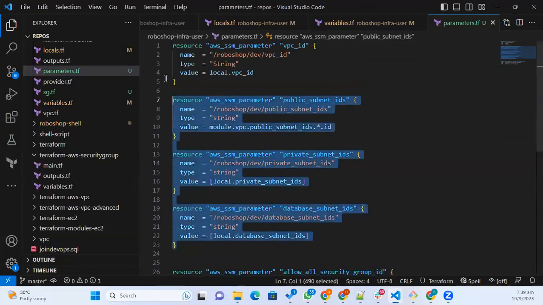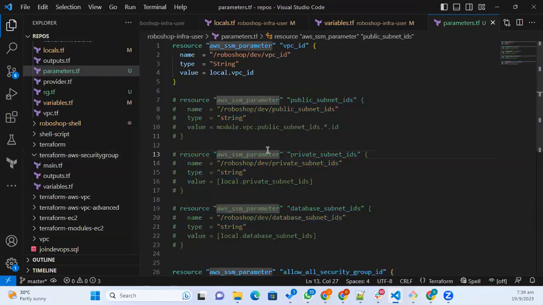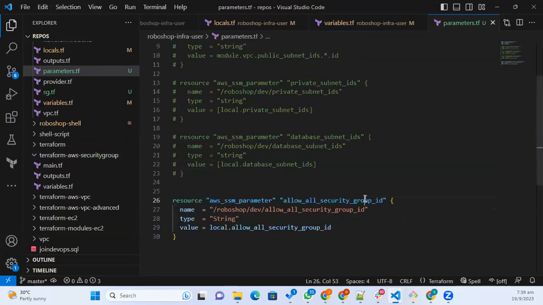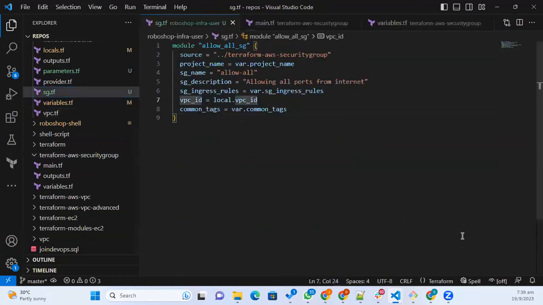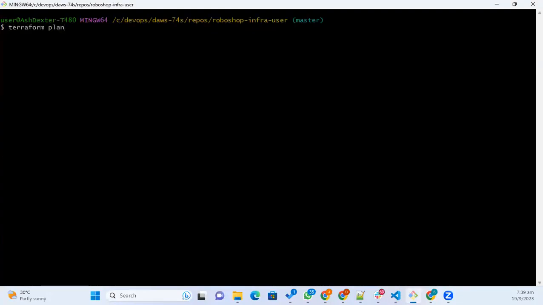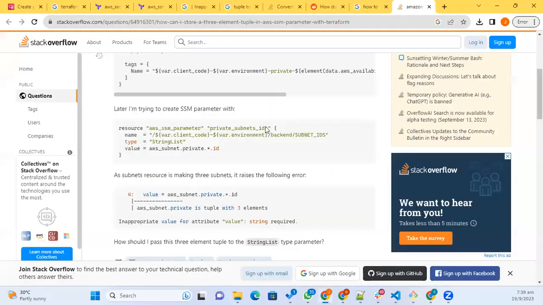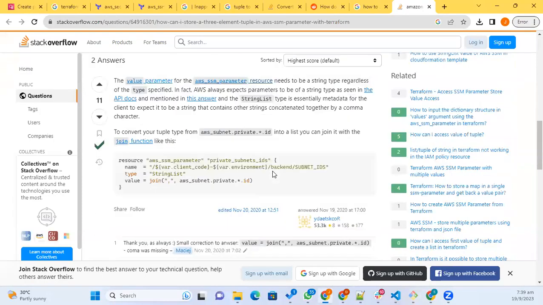Okay. So this is too confusing. I'll tell you at the end of the session. So for now, I'm storing the security group ID and I'm storing the VPC ID. I'm creating the security group. Terraform plan. Another option is like this join function. Okay, let us see that anyhow.